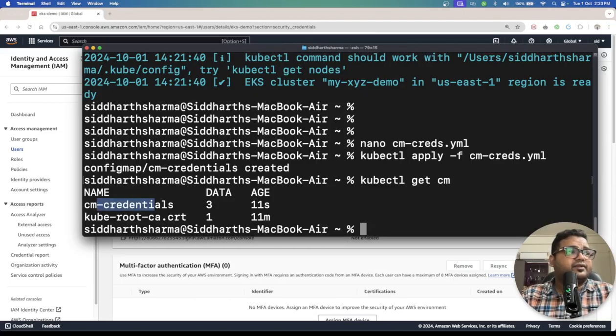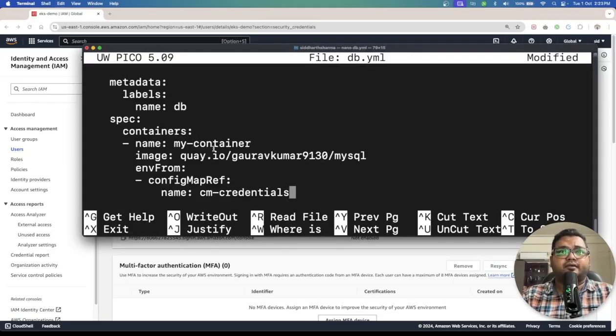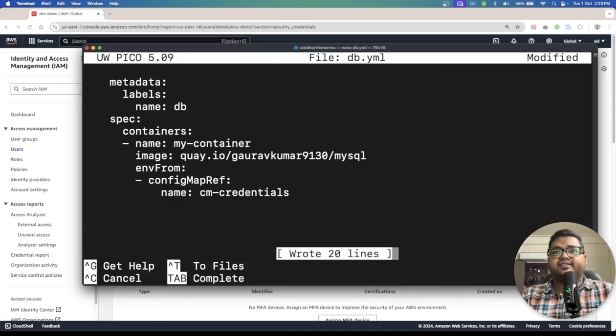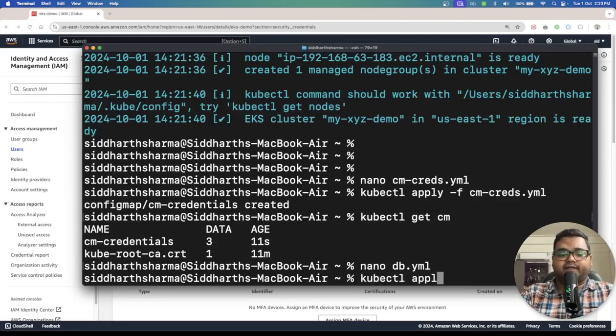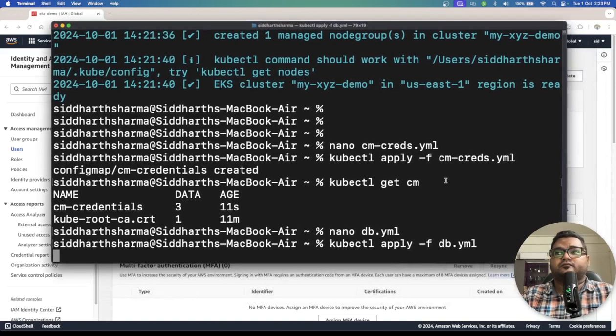Now what we'll be going to do here is that we will be going to create a deployment. So nano db.yaml, copying the content, pasting here, and this is how our YAML file looks like, right? So it will be named db container, this one, and this is the image that I'm going to pull up, right? So control X, save it, and kubectl apply -f db.yaml, and let's see how it goes.